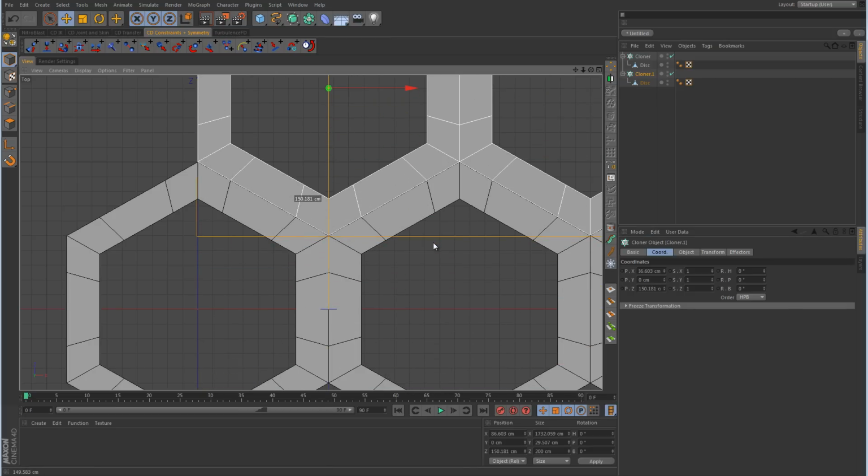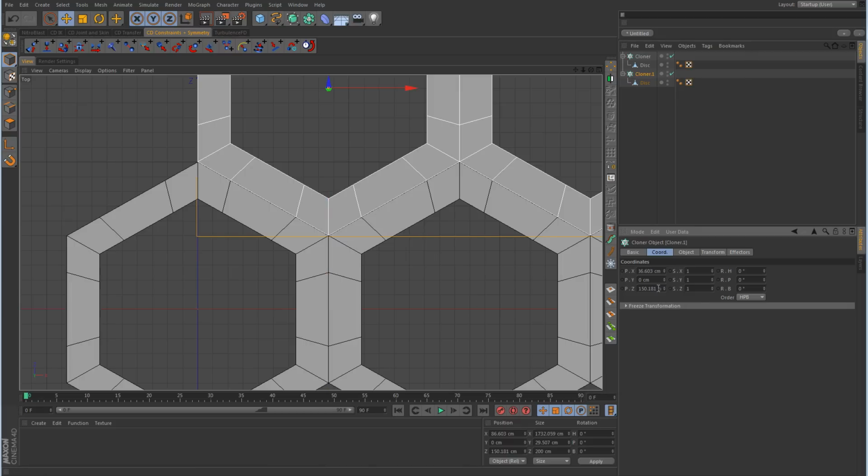Now notice that the value that's coming up in the viewport says 150.181. Now that's very close to 150. So we can come over here to the Z coordinates, and let's just take off the 181 on the end, hit enter, and now we know that it's 150, and now these are lined up perfectly.